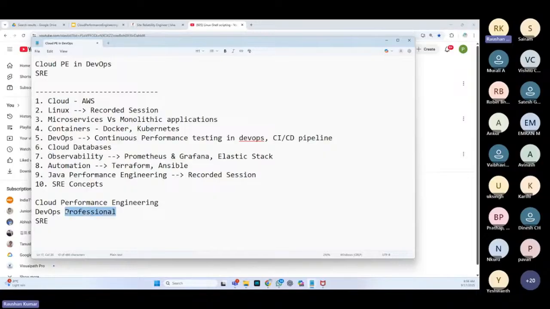So if you look at the difference here, I'll tell you the difference. Cloud performance engineering focuses on the load aspect in the lower environment. They don't focus on the prod environment. They focus on the QA environment or performance environment. They do the load testing, but they should have the knowledge of the cloud to check whether auto-scaling is working or not, Docker, Kubernetes, Ansible. So they need to have the skill. The main focus is on the load part.